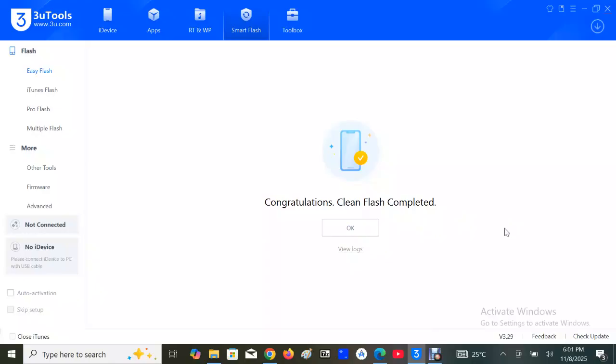So you are done flashing the phone. The next thing, you wait for it to boot, and then you set it up. It takes time to boot for the first time after the flash. For now, this is the only way you can fix an iPhone not available.